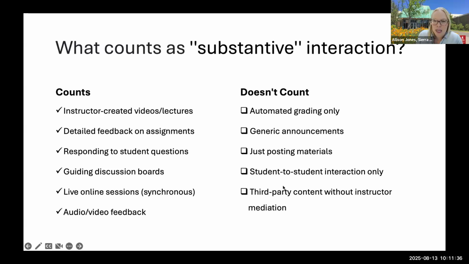Just posting materials, student-to-student interaction only. We want to make sure that the instructor is present there. And third-party content without any instructor mediation. Rebecca, you have a question?